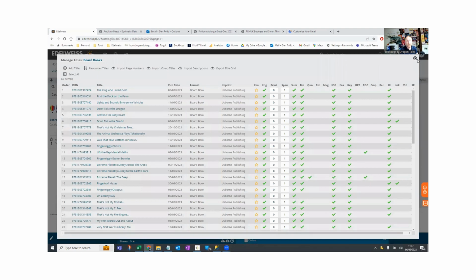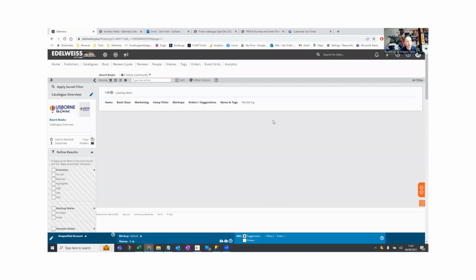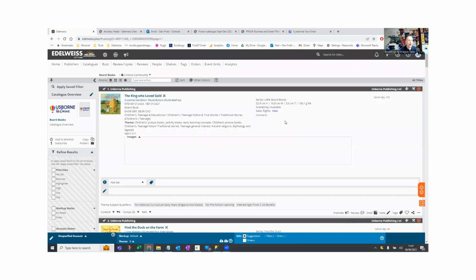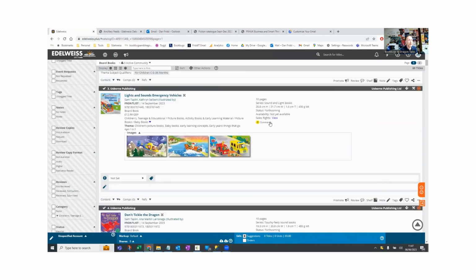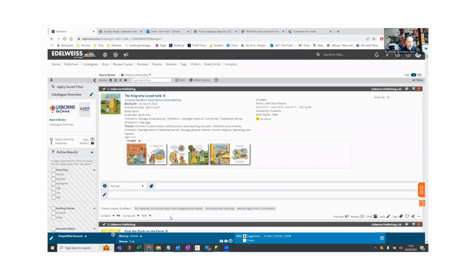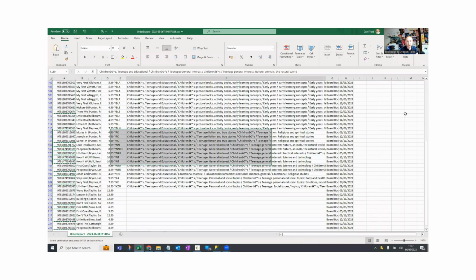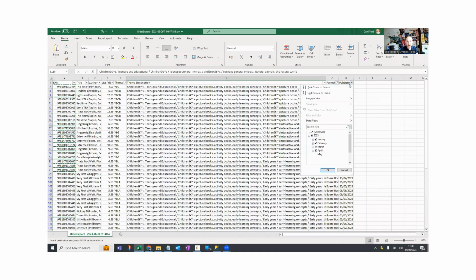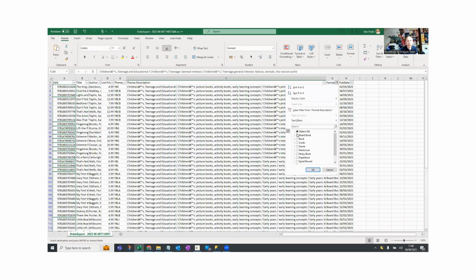Okay, now if this was me, I would probably be putting this in a special folder, like a special formats folder or something like that. But here, immediately, you've got a load of board books to go through. And you can carry on this filtering and using filters to your advantage as much as you like. So I'm going to change it from just board books to everything again.